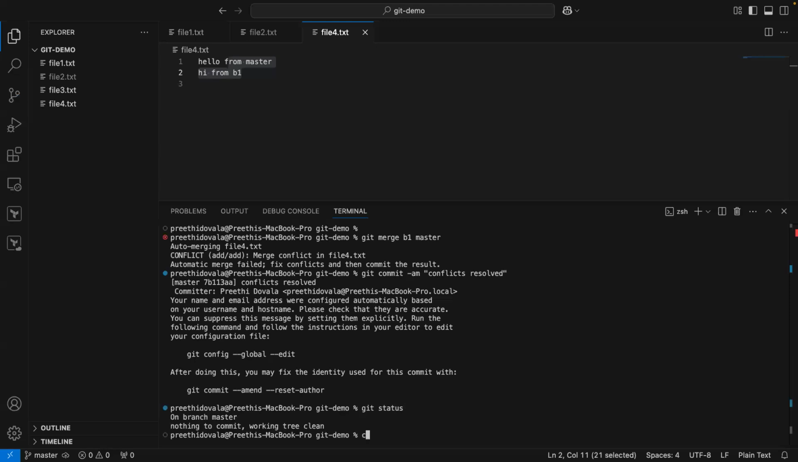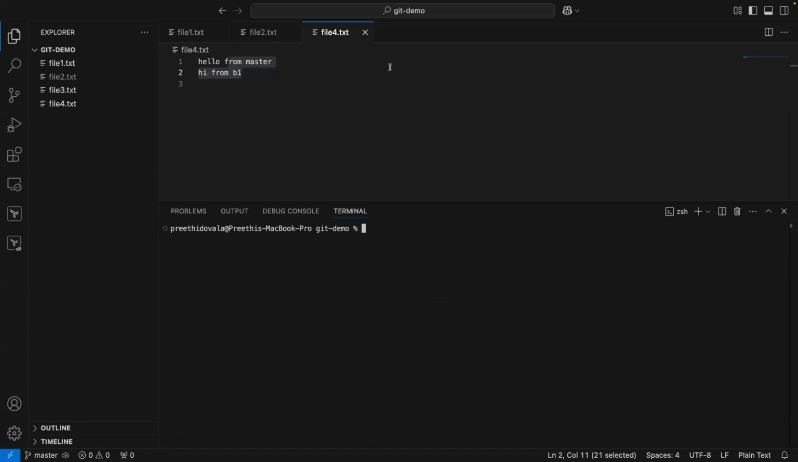It will be perfect, clean on branch master. Now the file has these lines, everything is all set. I have a question now. Now the content of file 4 is contents from both the branches. What would be the content of file 4 on B1? On B1, the source, what would be the content of file 4? H1 high from B1, meaning its own changes, right? Yeah, correct. Its own changes.